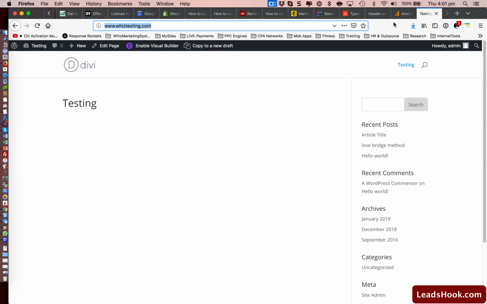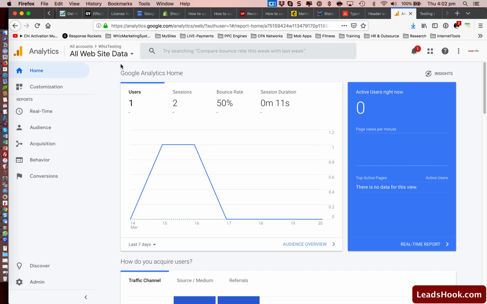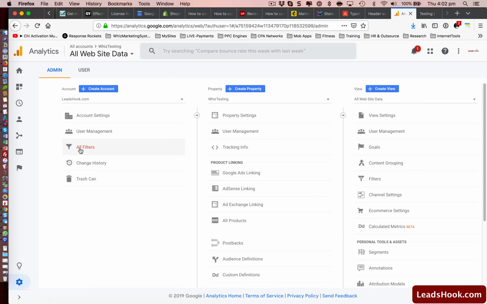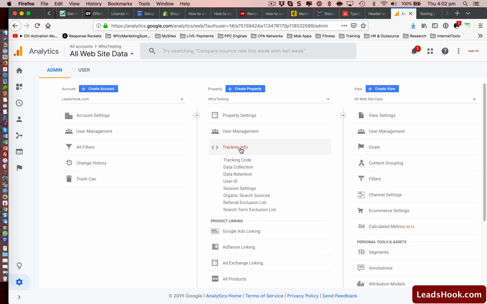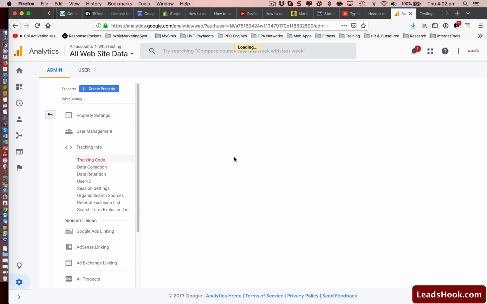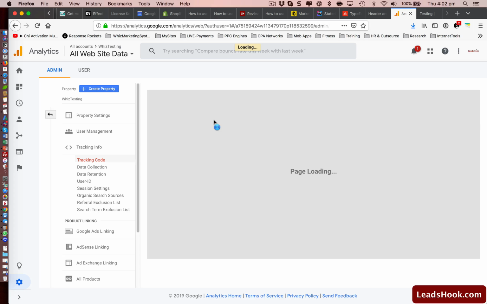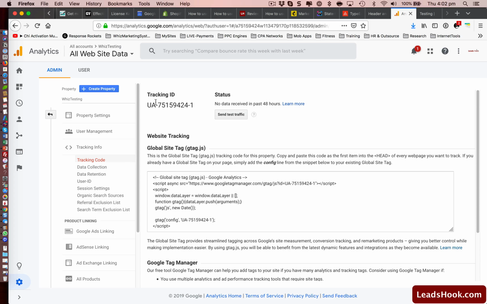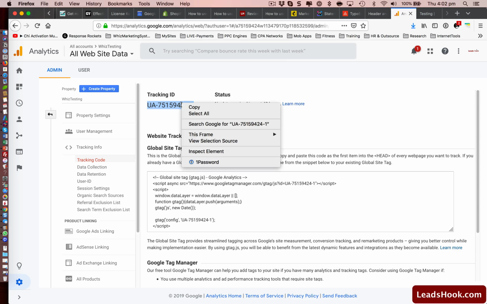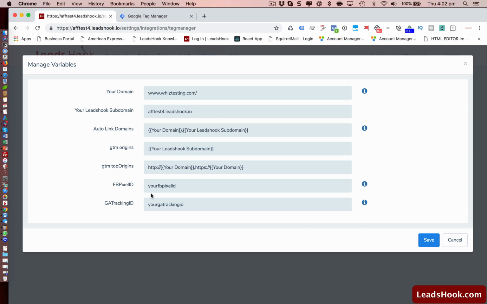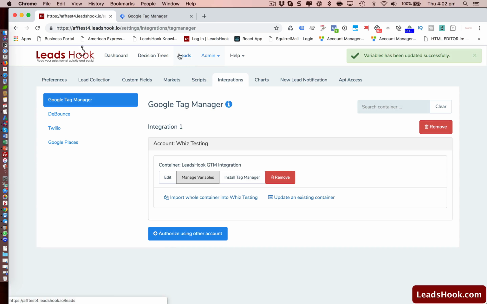So go over here, go into Google Analytics. This is the one that I want to use, the GA for the tracking ID. So go to tracking information, tracking code, and it should show up right about now. So there you go, that's it. So go ahead and copy that, move over to, okay, and I think that's done. So if I'm going to go save now, it'll log back into Google Tag Manager and update the variables.